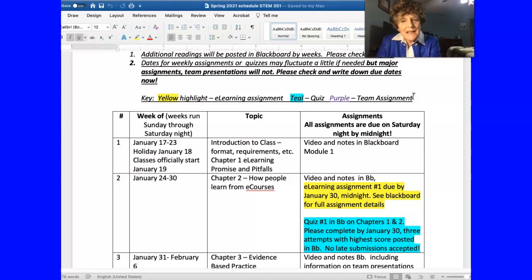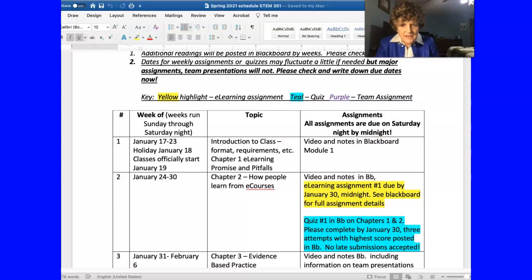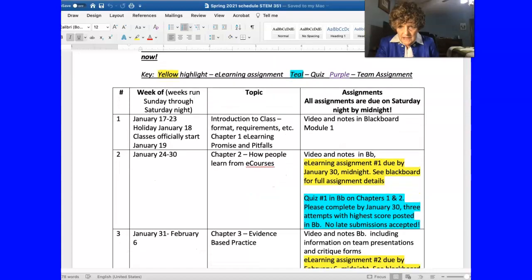So sending me an email and saying, oh, I didn't realize it was due on Saturday because all the other teachers are due on a Sunday night, that doesn't cut it. Look right here. The week runs Sunday through Saturday, and it tells you if it's yellow highlight, it's an e-learning assignment. Remember, we have 6 of those. If it's teal, it's a quiz. If it's purple, it's your team assignment. And this goes every week and tells you.